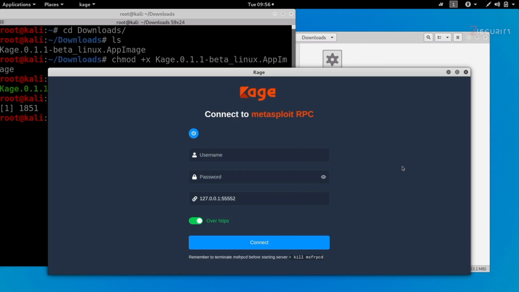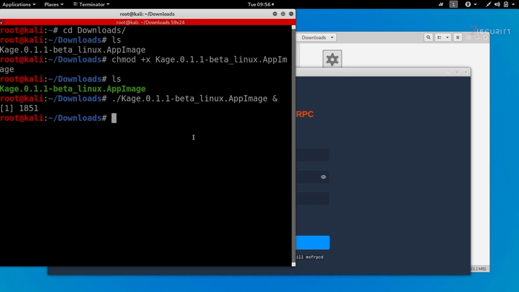It will allow us to use the functions offered to us by the nice and easy to use graphical user interface, and at the same time we'll still be able to communicate with Metasploit through the command line and execute a lot more commands that are not offered by the nice graphical user interface.